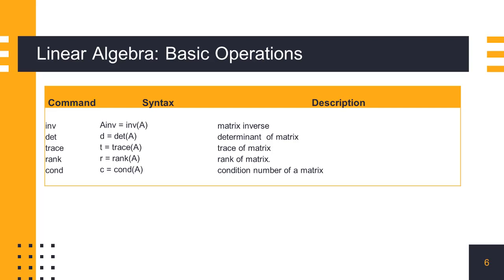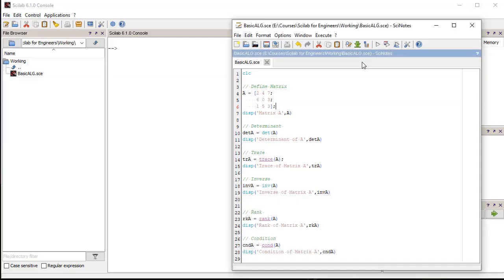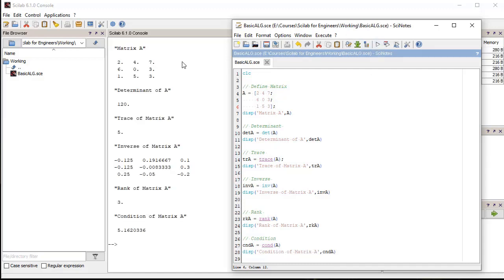Condition number is used in numerical calculations. Matrices of linear systems with high condition number are almost singular, and said to be ill-conditioned, and do not have unique solutions, and its determinant will be 0. Here, we define a matrix A, and perform the basic operations like calculating the determinant, trace, which is sum of diagonal elements of A. Then we find inverse, rank, and condition number of A. In the console we can see the results of these operations.